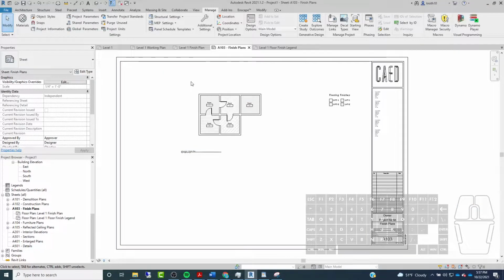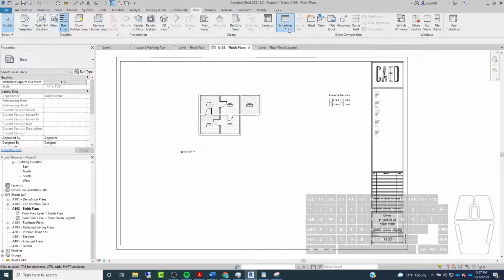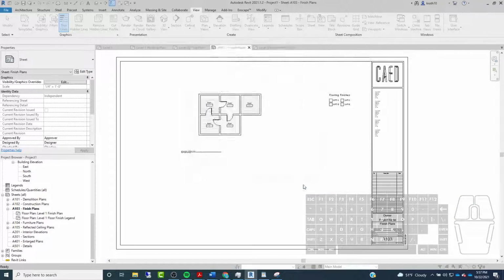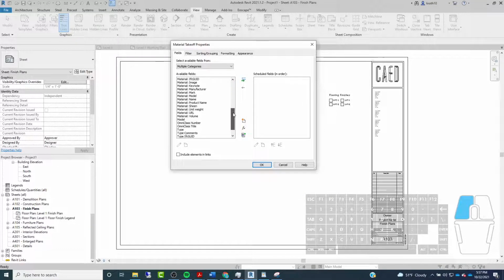Cool. So now we're going to create the actual schedule. If I go back to View, then Schedules, Material Takeoff, again, stick with multi-category. Now when I scroll down here, you can see I get a bunch more of these options. All of those custom parameters that we created are appearing in this list now.